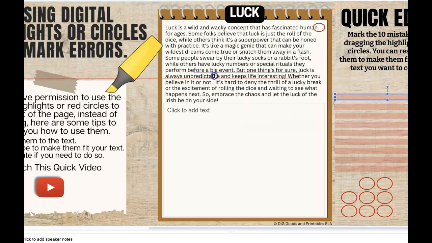Right here. Whether you believe in it or not. This is a sentence fragment. But the sentence is on two different lines, so I'm going to need to adjust this box to make it fit, or highlighter I should say, and then I'm going to hit Control C and Control V and duplicate that, or I could just drag a different one over, and I will stretch it across the rest of that sentence, and now I have the entire sentence highlighted that I wish to show as a mistake.